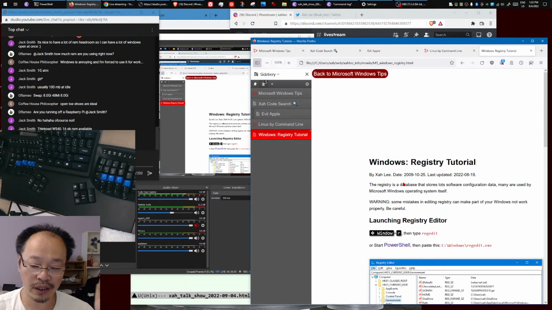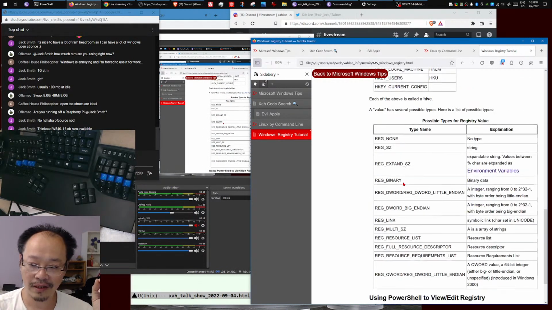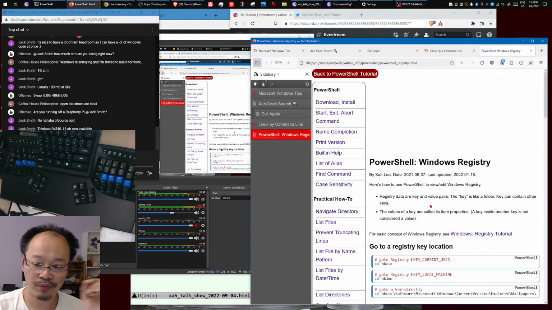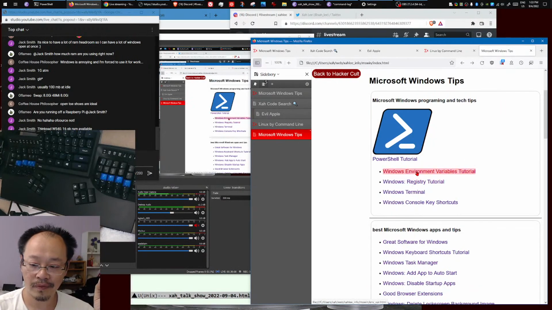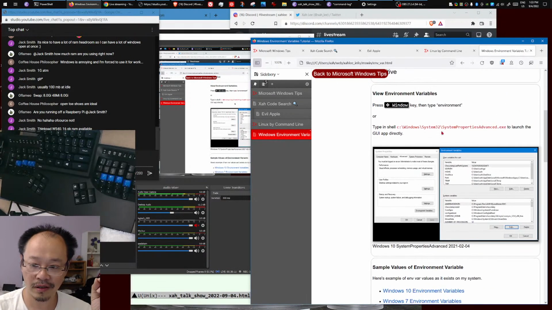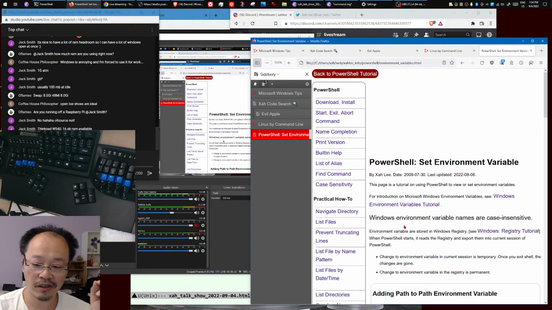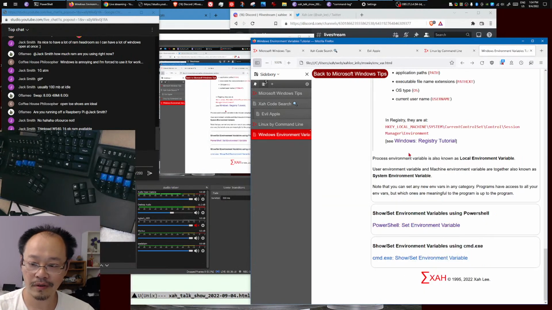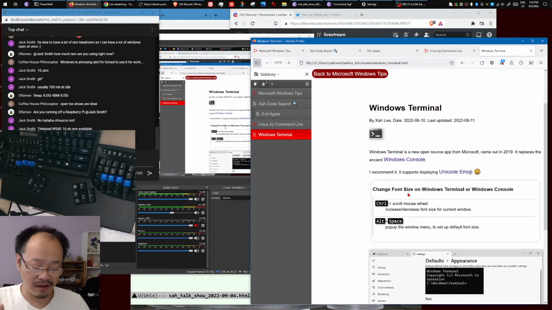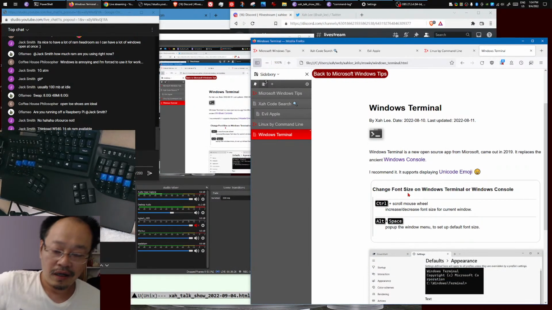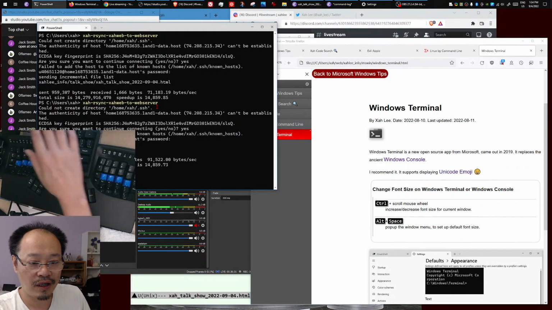Then the registry tutorial is also critical on Windows, what it is, and of course then you can start to use PowerShell to program and modify the registry, and similarly for environment variables. Let me show you. You can start to use PowerShell to modify environment variables. And Windows Terminal is the latest. Microsoft created Windows Terminal about 3 years ago. So you can look at it here.